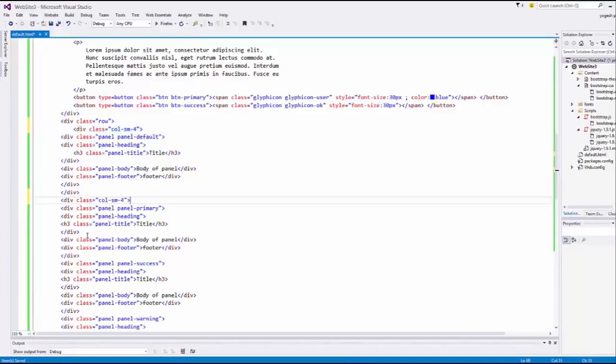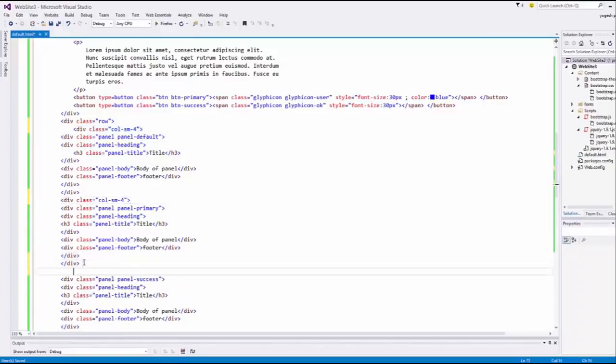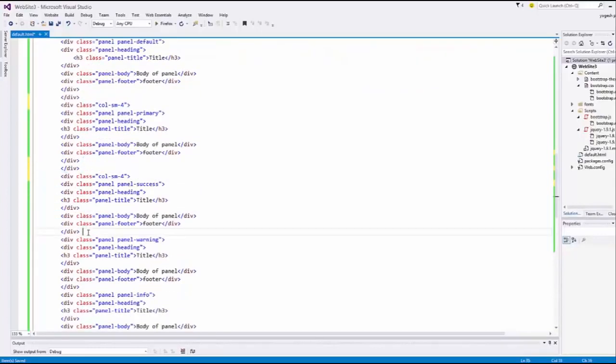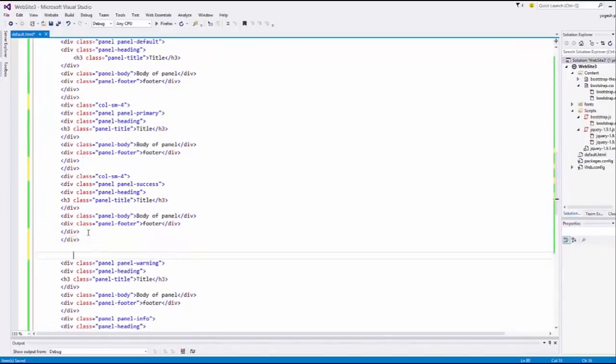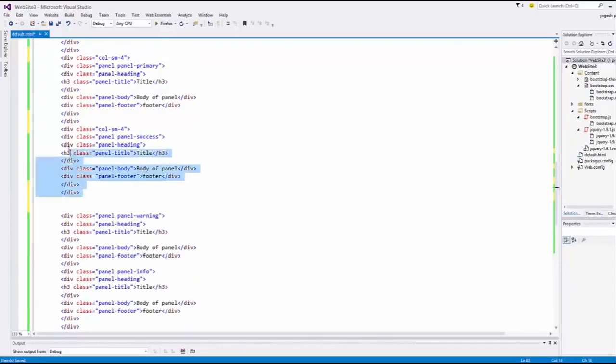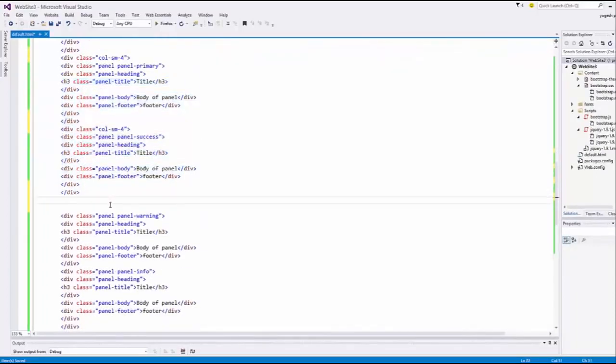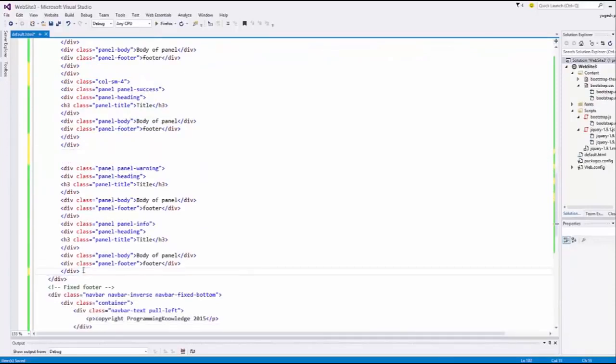So here, and end it here, and once again copy this and end it at the end of your panel. Okay, so this is our one row, right? And we can add our row instead of here, right?